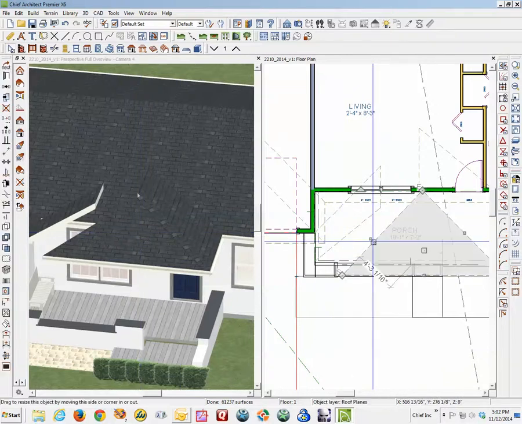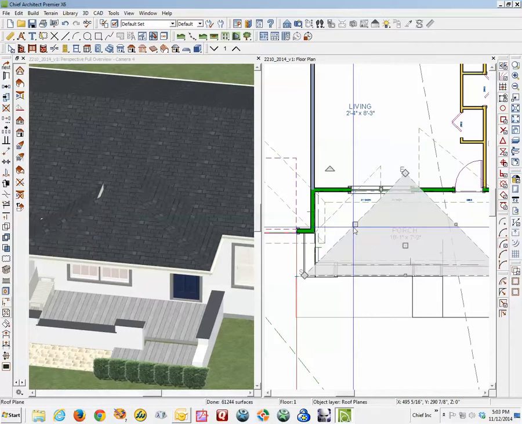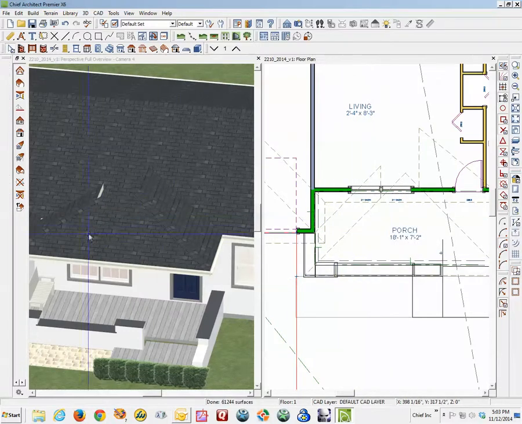There we go. Now I'm going to click on this edge, join roofs tool, click on the adjacent edge, and they should snap together. If they don't snap together, it's because they're different pitches or they're at different baseline heights or something like that. That's the usual cause.